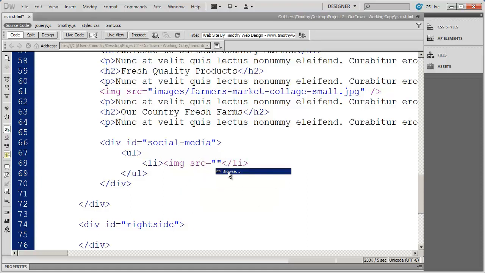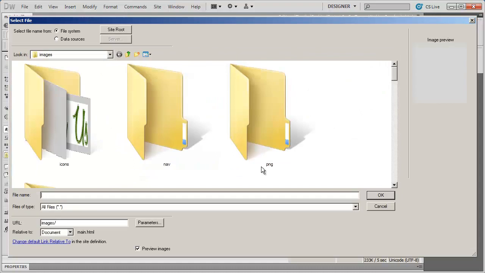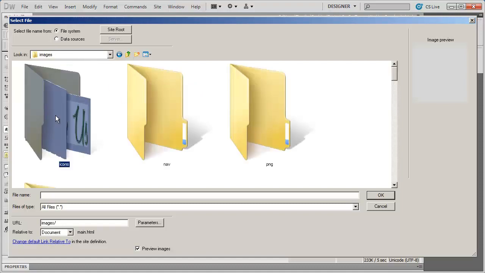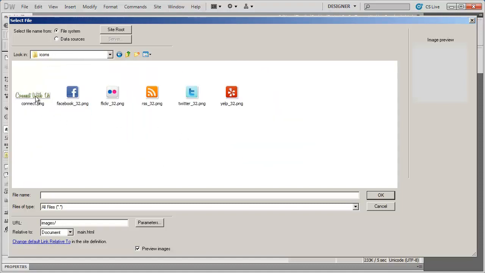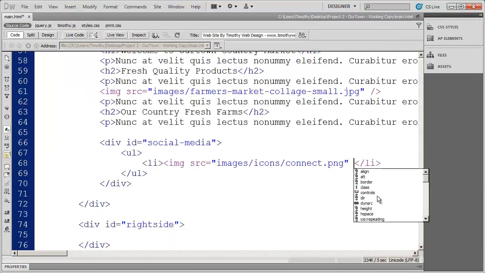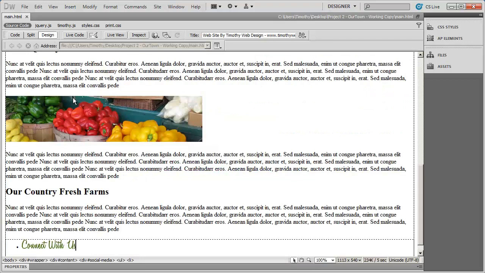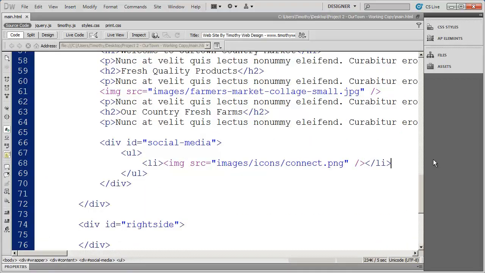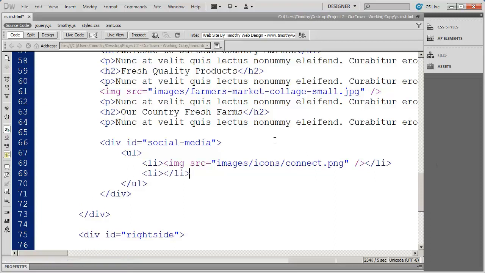I'm going to use Dreamweaver's browse option, and I'm going to go into the icons folder. Again, I was in my images folder. I need to go into my icons folder, and there's Connect with Us. I'll click OK there, and then do a closing slash and bracket. Save that, and let's make sure that's appearing. Sure enough, it is.